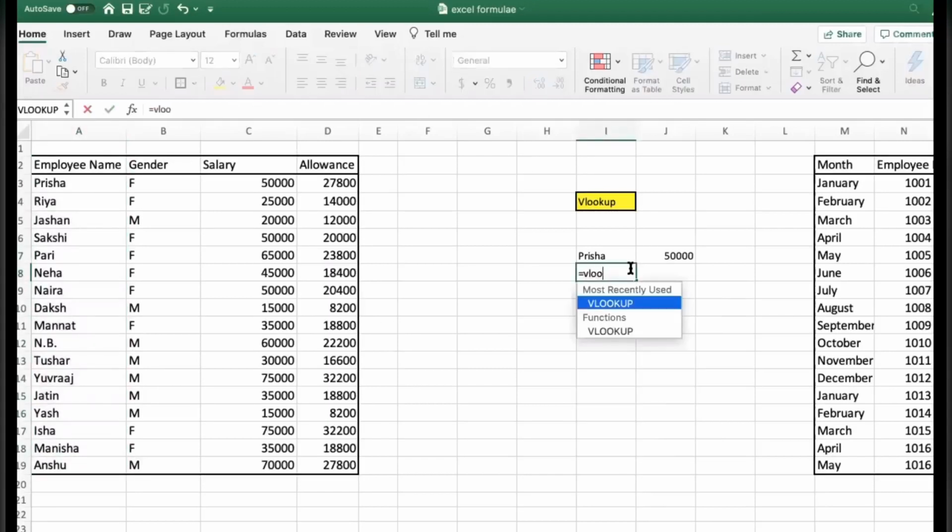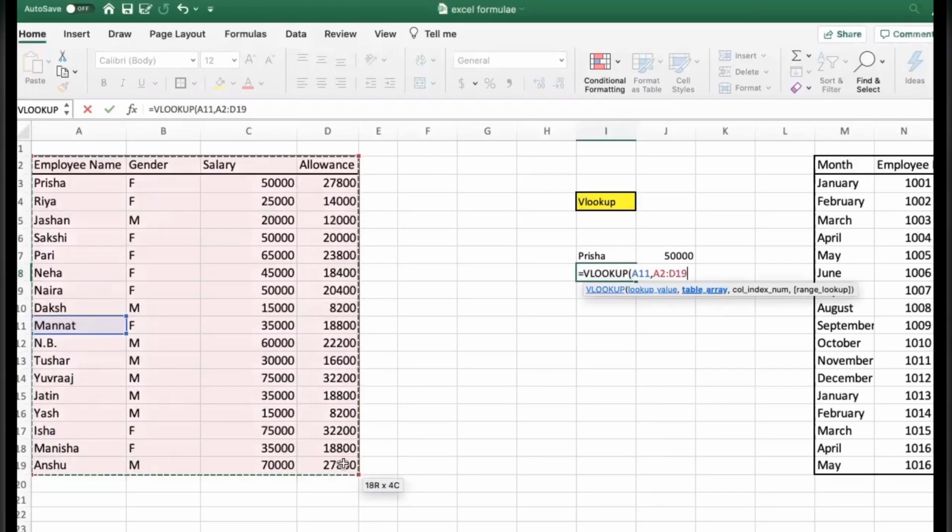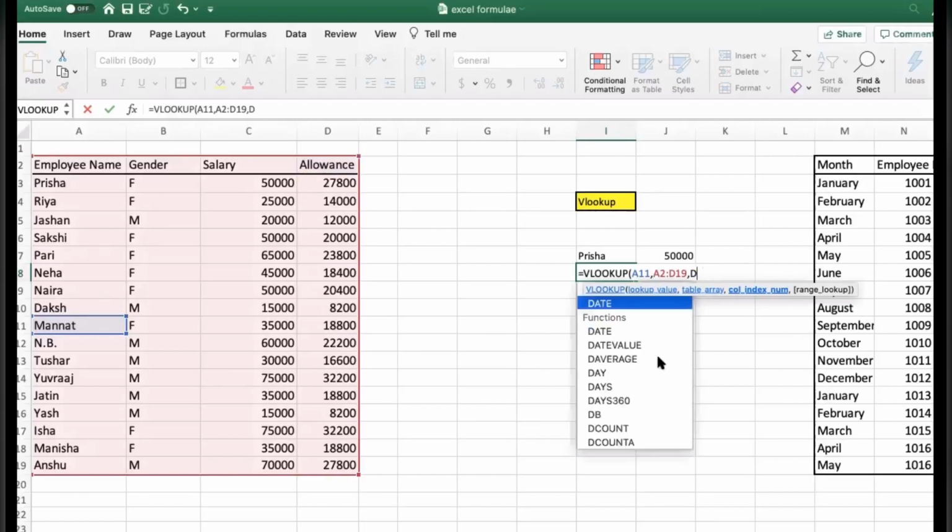Is equal to VLOOKUP. Suppose now I want to get the information regarding Mannat. So what I will do, I will take Mannat, comma, from where I want to get the information about Mannat. I want to get the information about Mannat from this column. And the next one, I will select the column index number. About Mannat, what kind of information I want to find out? I want to find out the allowance of Mannat, like how much allowance she is getting.